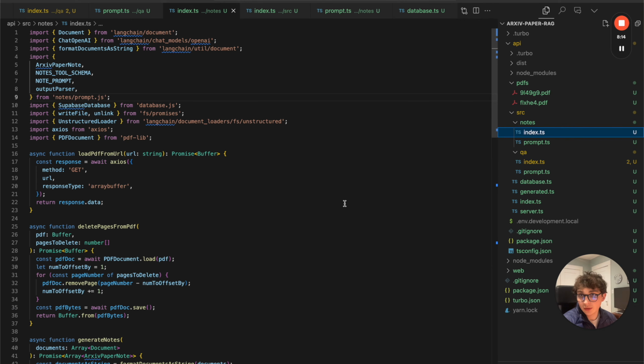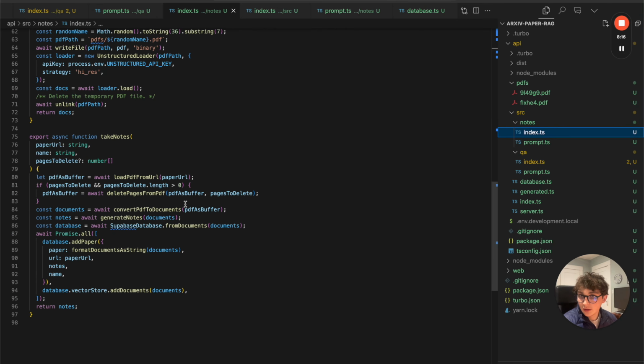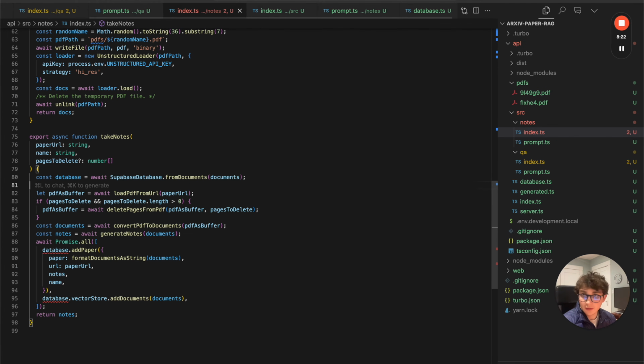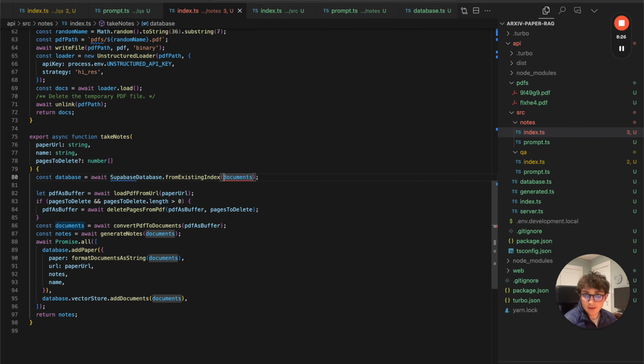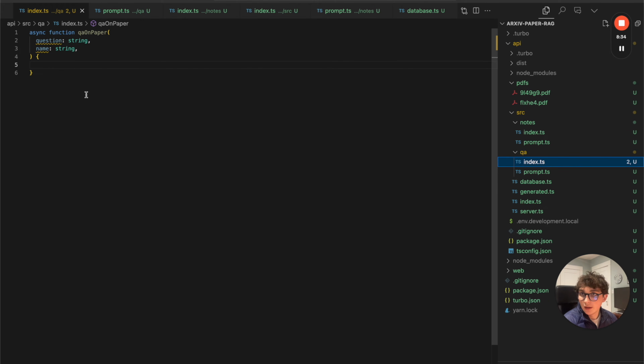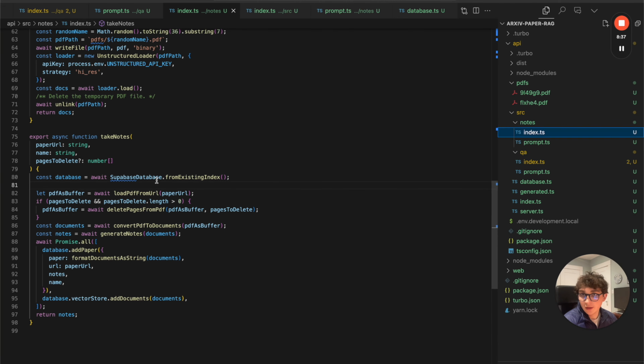Now that we have this, we can also go and refactor this method and bump this up here and say from existing index, and boom, now we aren't embedding our documents and doing the from documents every single time. So we're going to want to copy that over here because we're also going to need this database.